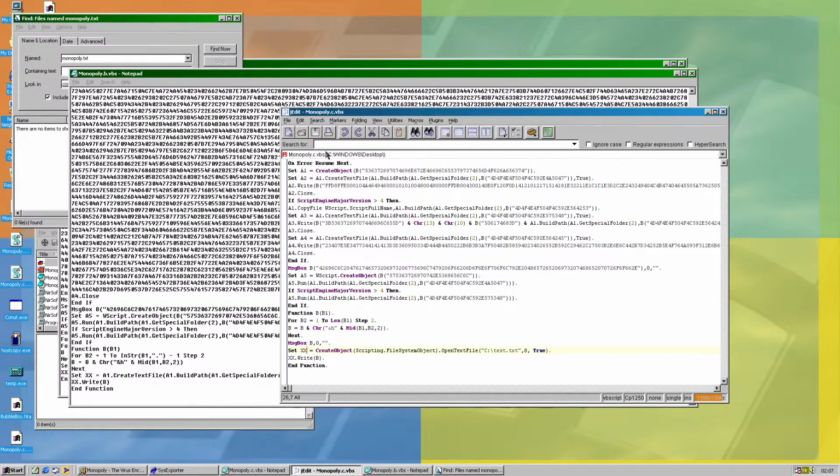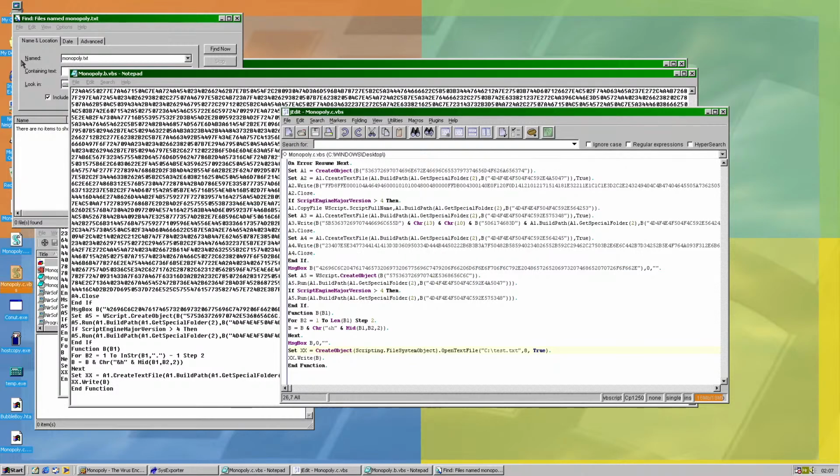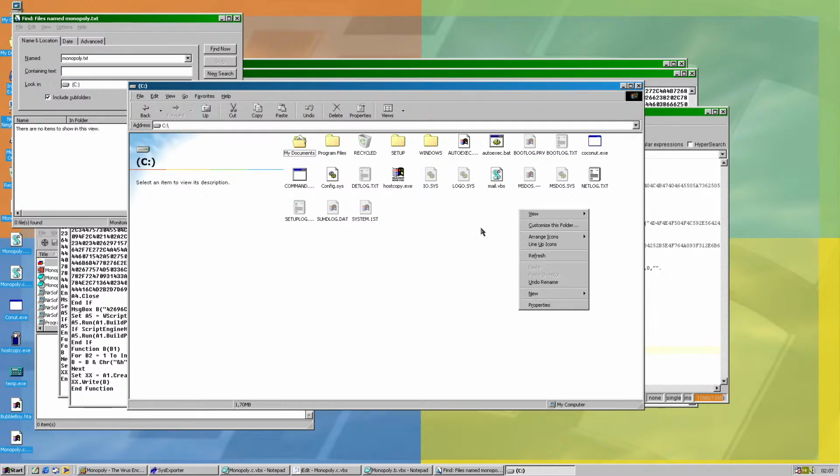Let's see if this is still possible to do or not. Is there any file in here? Nope. Ah, damn it. Not the new folder, but the file.